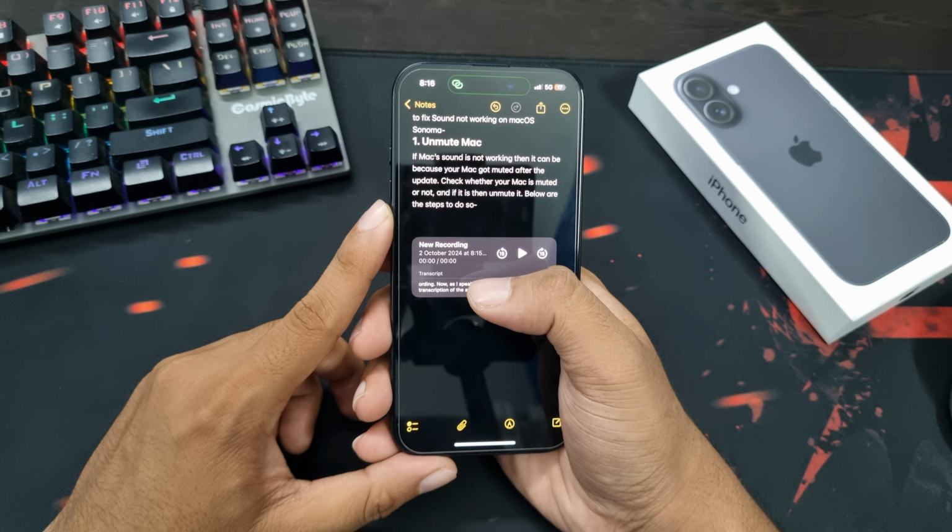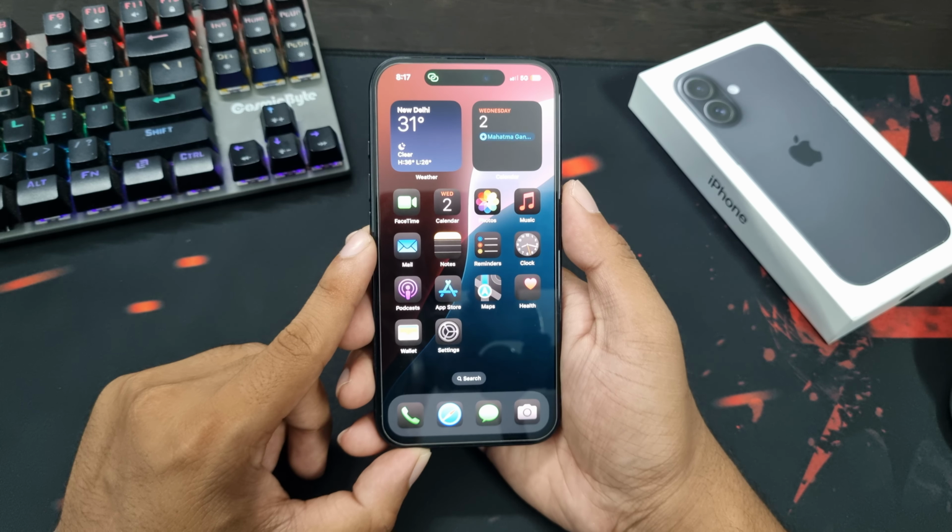So this is how you can use live transcription in the Notes app on your iPhone with iOS 18.